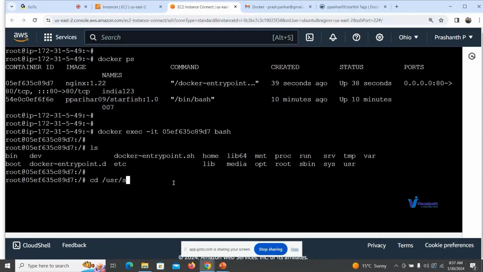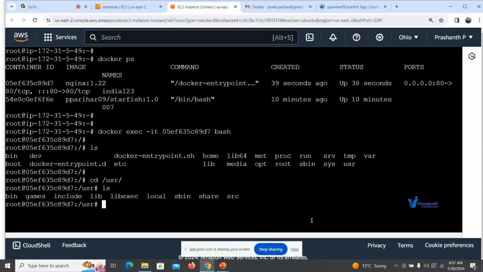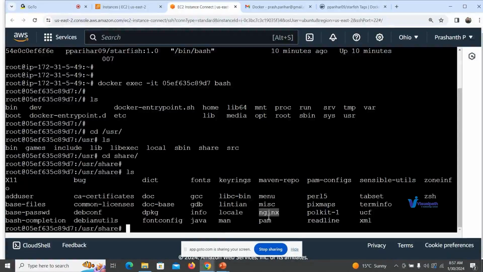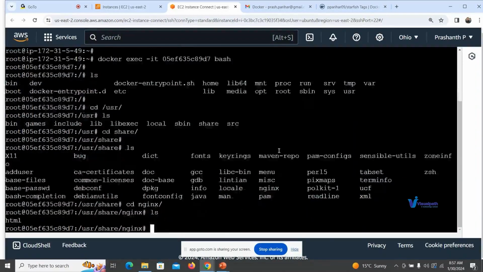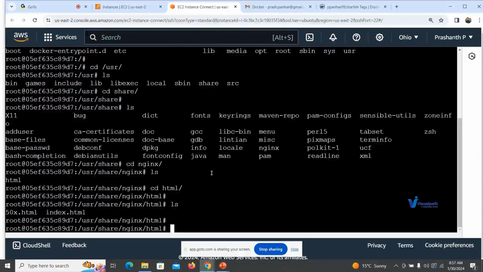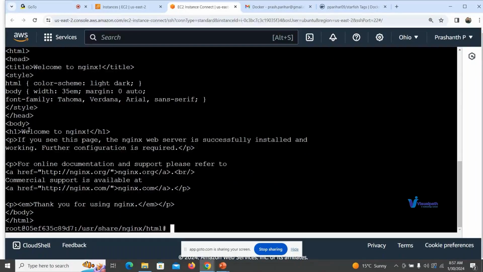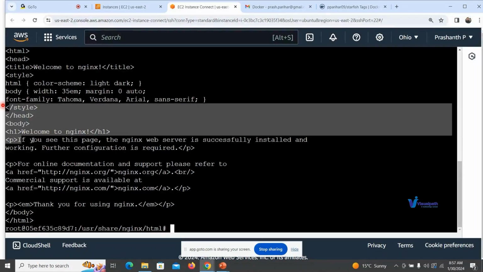If you go to usr, this folder I'm inside. Let me go to the share folder, and you see Nginx. So we are here in this folder, Nginx. If I go to this Nginx and do ls, this is the default HTML page which we saw yesterday. If I go to this html folder, there is one file called index.html. If I open this file index.html, this is the message we got yesterday: Welcome to Nginx. And these are all HTML tags, don't get confused. So everything is from here.